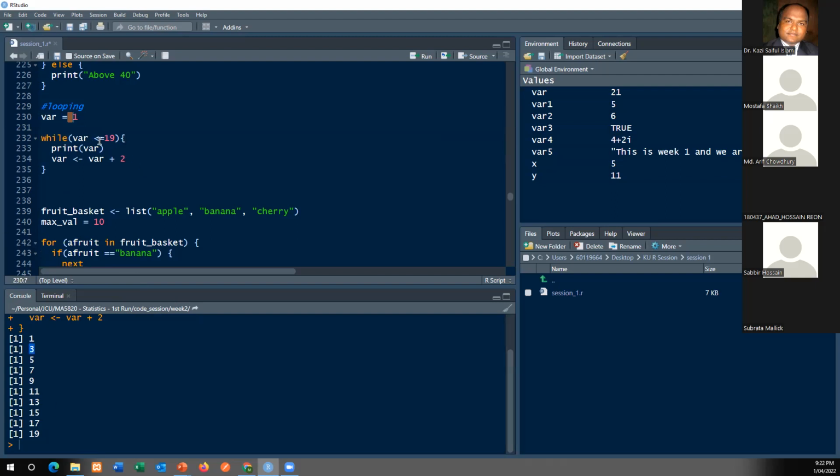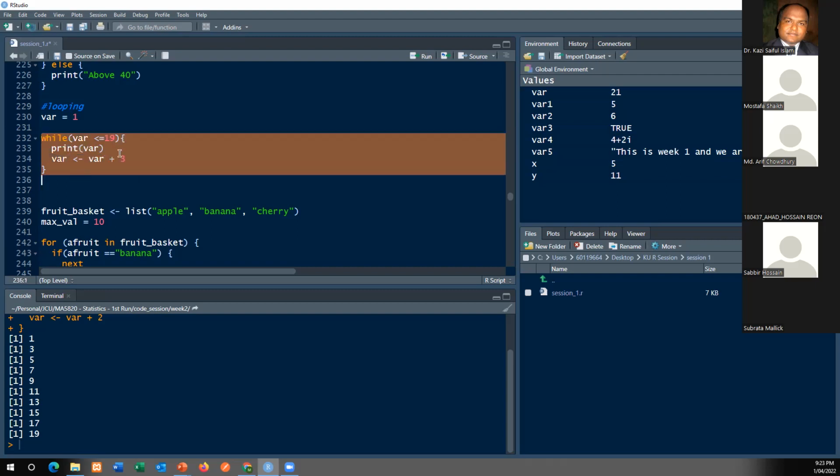Say 19 is true. Okay, 19 plus 2 is what? 21, but is 21 less than or equal to 19? No, it's false, so it just comes out of the loop. That's why we don't get 21. So we have a breaking condition met after some operations. This is the way we have got it here. If we put var plus 3, then we will not get 19, but ultimately it will fail after some time.